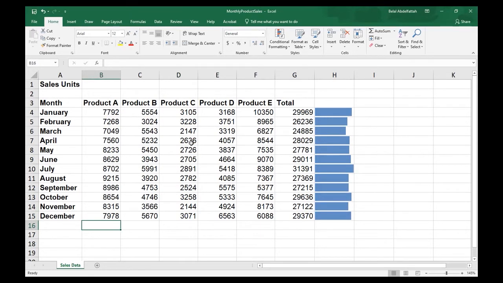So we also have something called heat maps where if you select an array or a series of data, it will color code the cell based off of the values with respect to all the values that you've selected. So let me go ahead and demonstrate that off of column B. So we're just focusing on the sales units for product A over the 12-month time period.